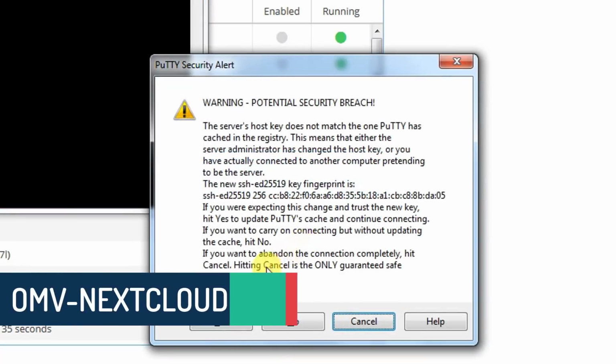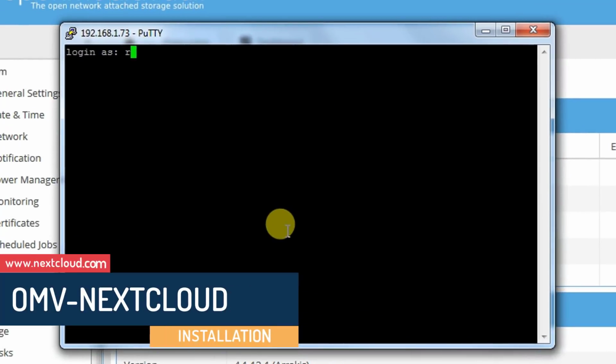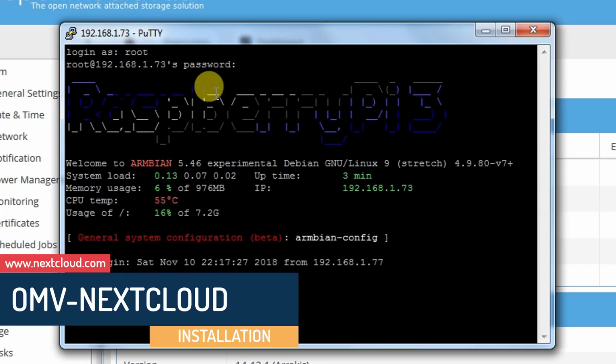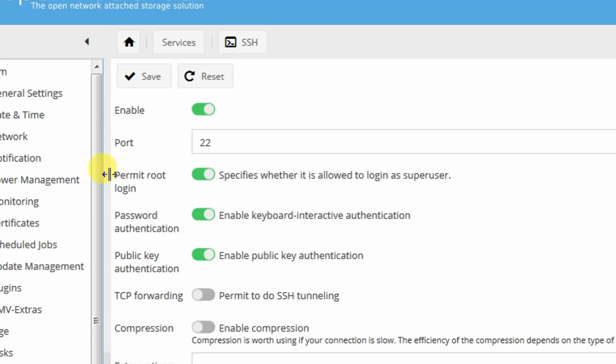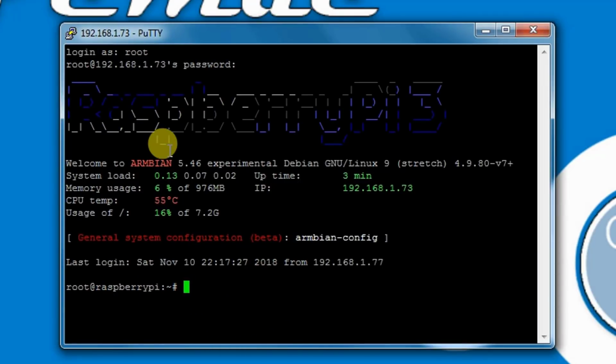192.168.1.73, and hit enter. Let's log in with root. To open the SSH, you just need to enable the root login permission from here, permit root login. Then you will be able to log in to your SSH. Now we will install the NextCloud on Openmediavault.